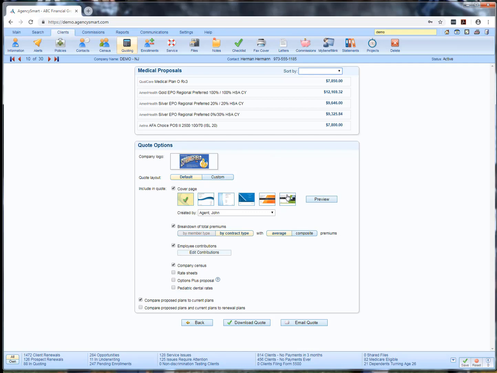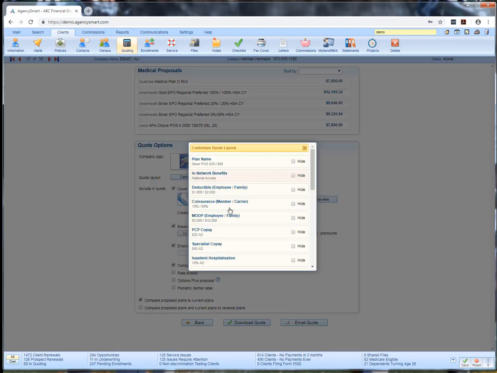You have a choice of different cover pages. We'll pick this one. You can even customize the way that the quote is laid out. You can edit that feature. Maybe you want to move the coinsurance to the top, or maybe you want to move the specialist copay to the top or hide them. You can do that.